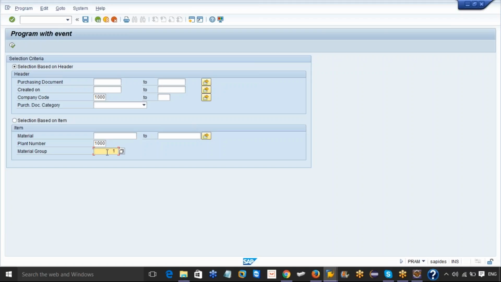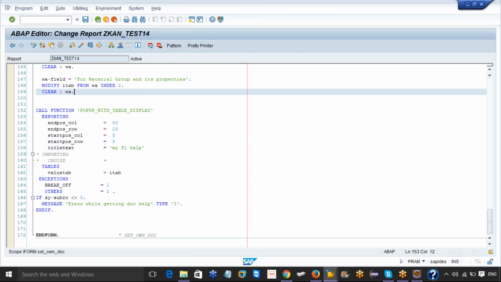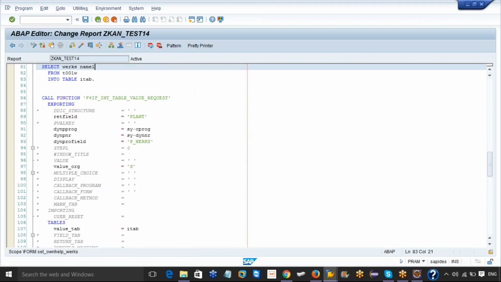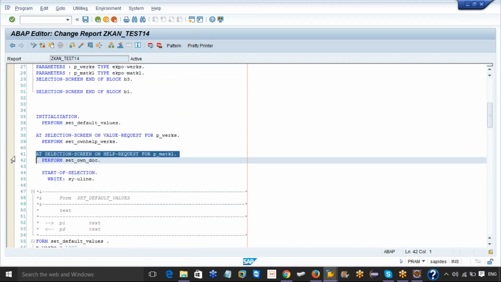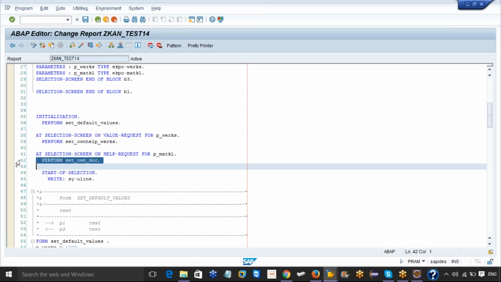So you mean to say when I click on execute, it will start from the beginning? Yes, it will start from another event, start of selection. The event you are writing here is specific to when you press F1 on this particular field. At selection screen on help request will be executed when you click on F1 on a particular field. So while debugging, when I press F1, it directly comes here? Yes, correct. Can you just do it once again?